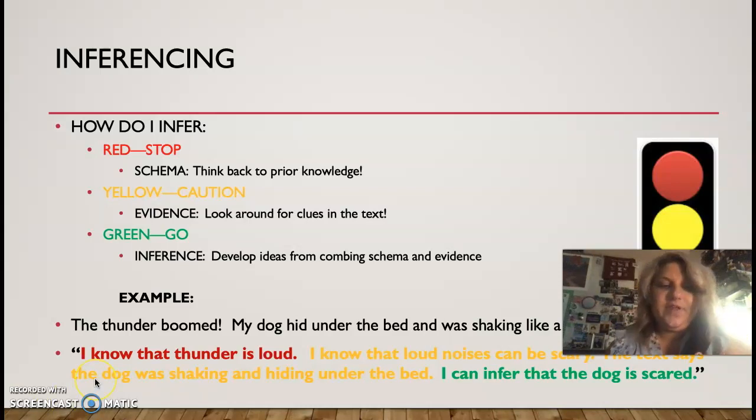Here's an example. The thunder boomed, my dog hid under the bed and was shaking like a leaf. I know that the thunder is loud. That's my background knowledge. I know that noises can be scary, and the text says the dog is shaking and hiding under the bed. I can infer that the dog is scared. It seems very basic in an example like that, but as we read Trifles, the play, you will see how it can get a little more complex.